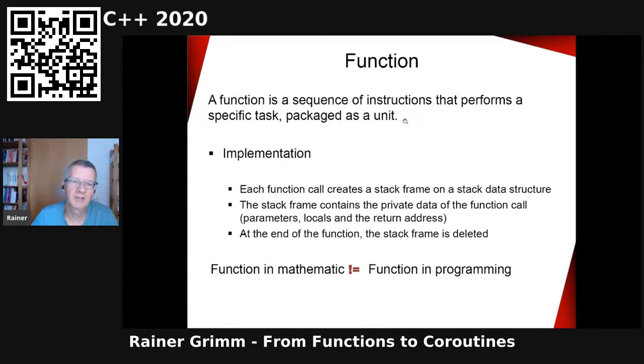It's a sequence of instructions that performs a specific task packaged as a unit, of course. Implementation, a function call creates a stack frame. The stack frame contains the private data, parameter, locals, and return address. And at the end of the function, the stack frame is deleted. Sounds similar, but I have to add something. What we call functions in programming are not functions in the mathematical sense. What does this mean?